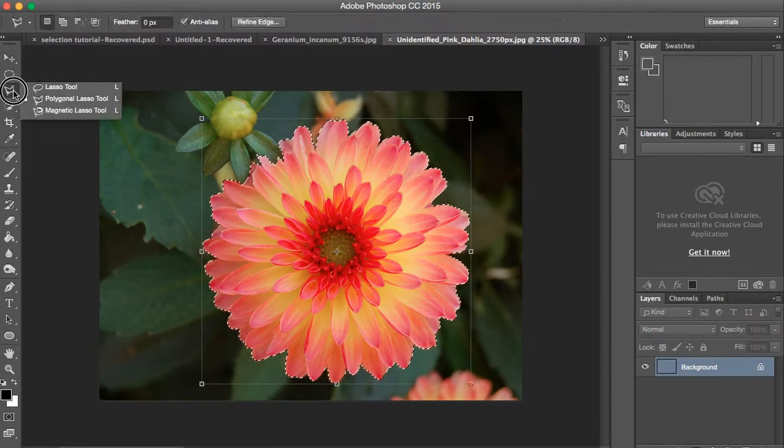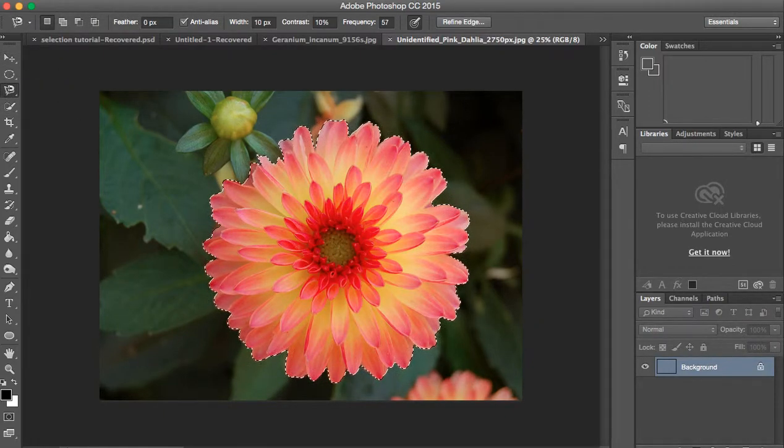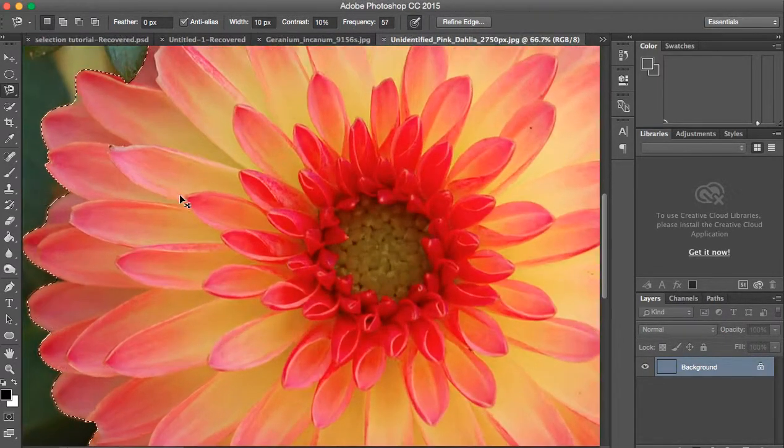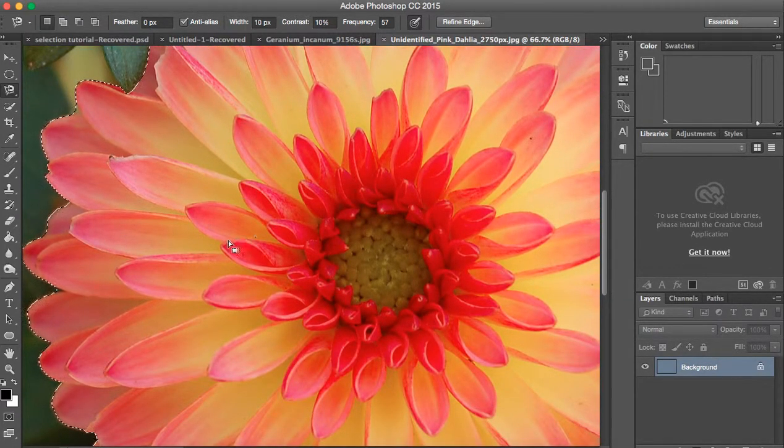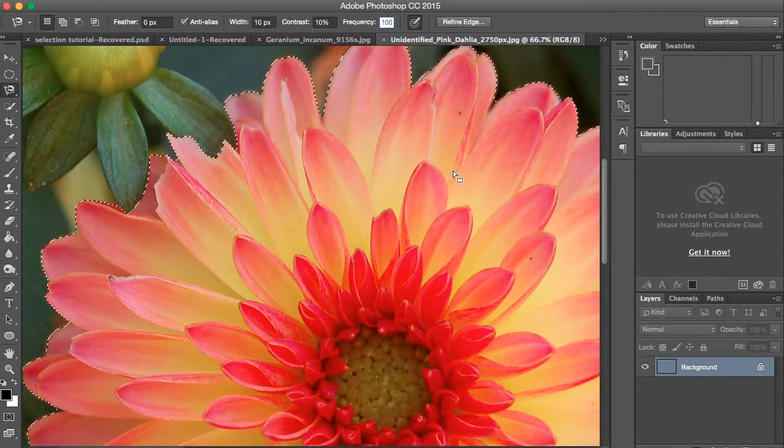Now let me show you really quickly your magnetic lasso tool. I'm going to zoom in so I can really see what I'm doing. So let's say I want to select just the center of the flower for whatever reason. Your magnetic lasso tool holds the selection down against areas that are contrasted. So again, you can change some of the functions here. Frequency will help you get a pretty accurate selection. So let's say I'll do 100.